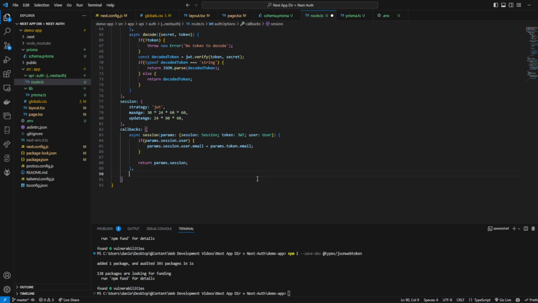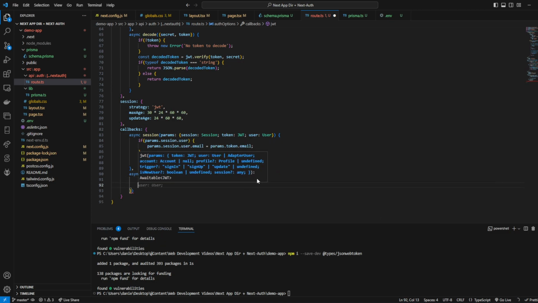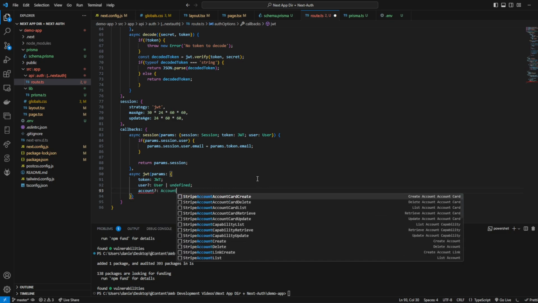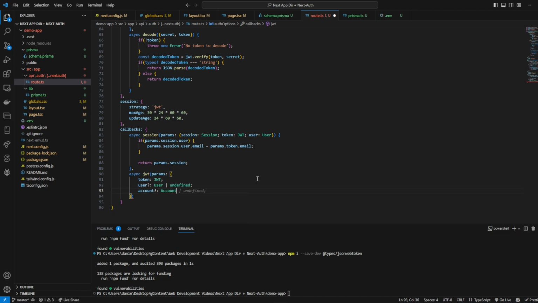The next thing we'll be doing is having the JWT function defined. This one has params too, but it's quite a bit larger. So we have the token, which is a JWT. Then we have an optional user. Remember the question mark here means it's optional, so it's going to be a User or undefined. We'll also have an account, and that's going to be an Account from Next-Auth, or null or undefined.